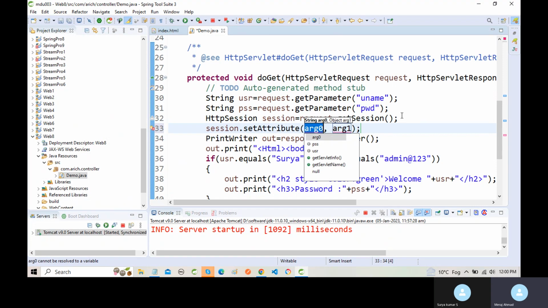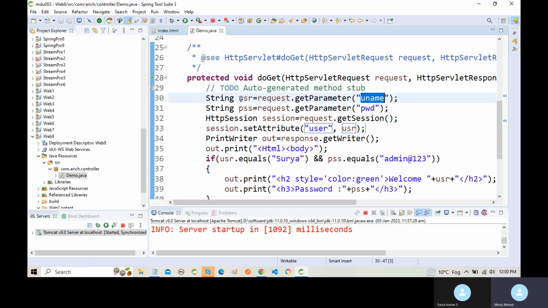There are two parameters, argument 0 and argument 1. The first argument is where we declare the name of the variable, like user. It is a variable name, and the value of this user is USR, which is already saved in USR. So the value we get from uname, already saved in USR, we will save in the session.